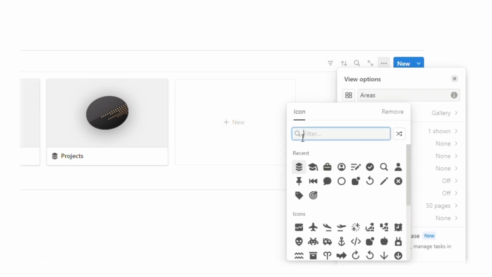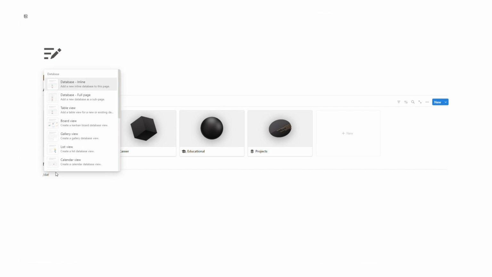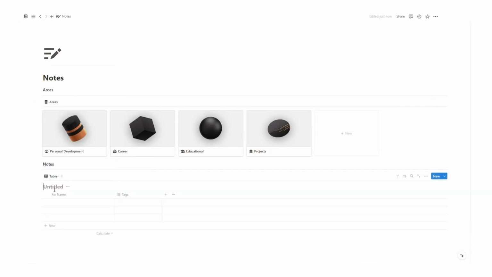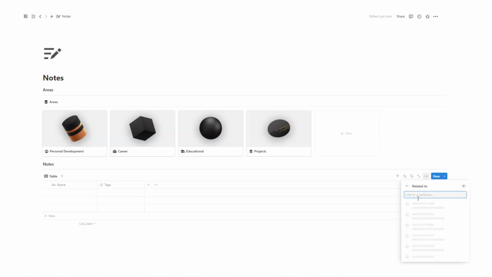Let's move on to the Notes database. As we did with the first one, create a new inline database using the shortcut ++ database. The first thing we're going to do is create a linked column to connect it with our life areas, which I'll call categories in this video.